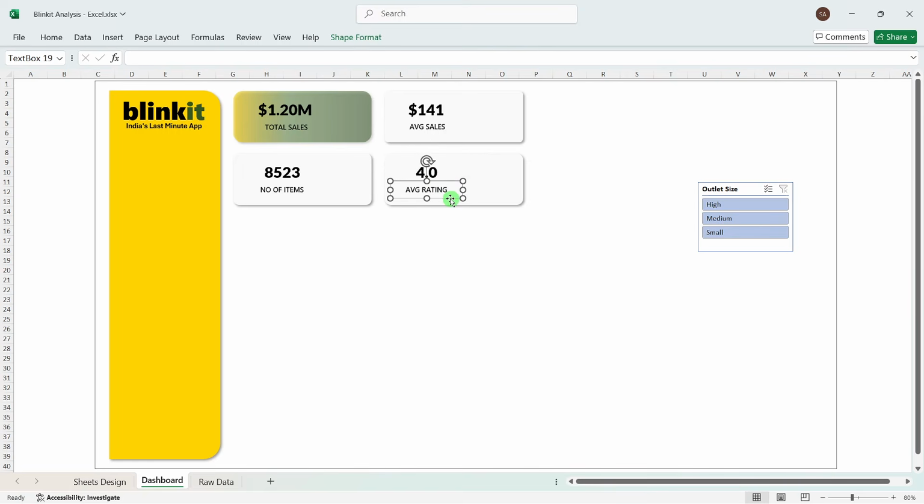So for this you have to play around, guys, because in Excel we don't have any guidance that will give us the perfect alignment. For me this looks perfectly aligned, and we are going to keep it as it is now.